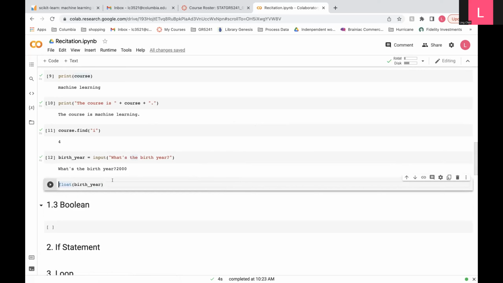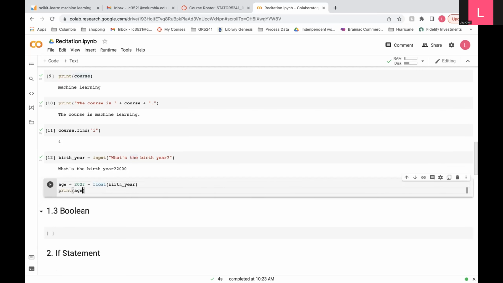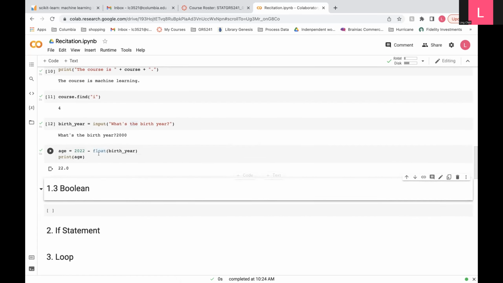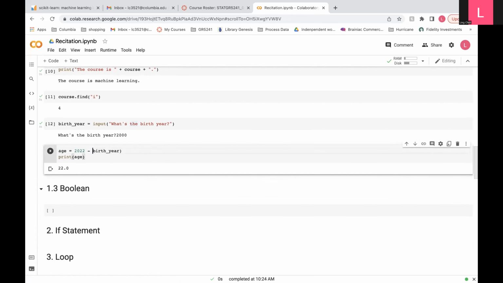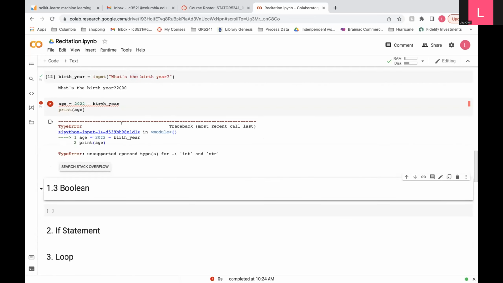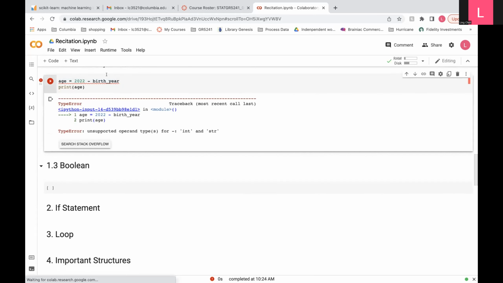Since now it's a float, we can use the operators for numbers. The age is, okay, and we print age. Okay, so now it works. But we can also try not using the float function. So birth year here is a string. So it will give you an error because you can't do operations between numbers and strings.